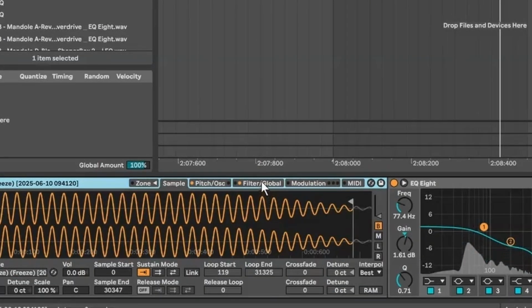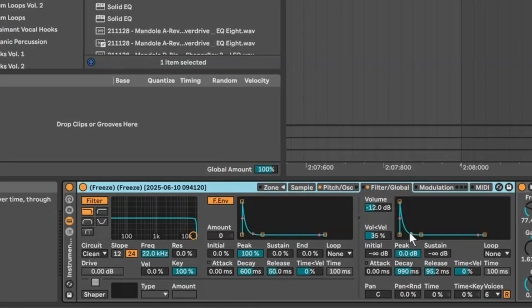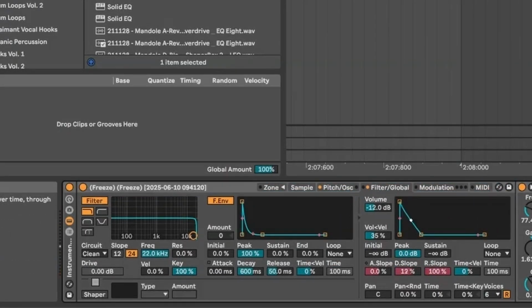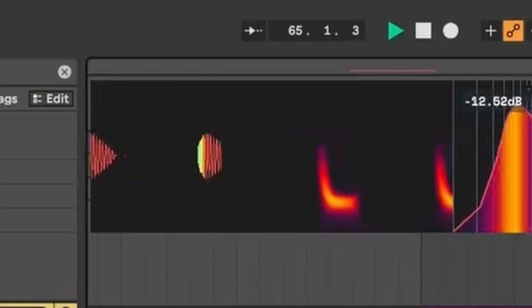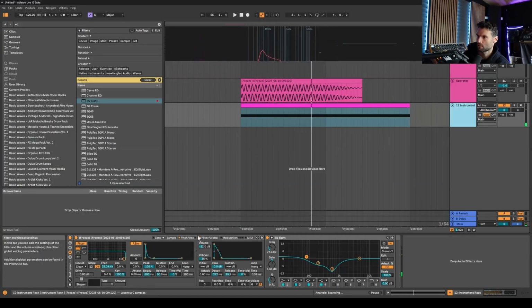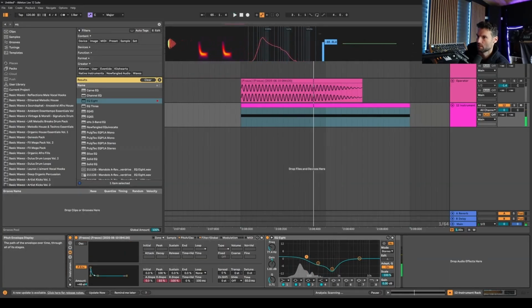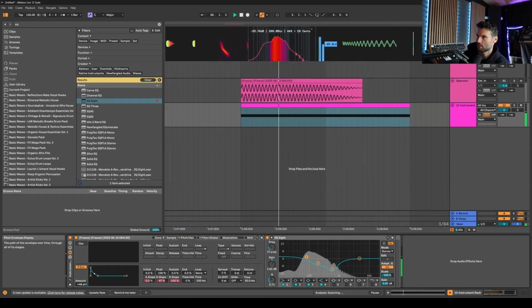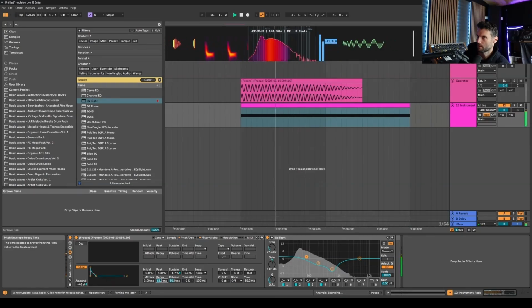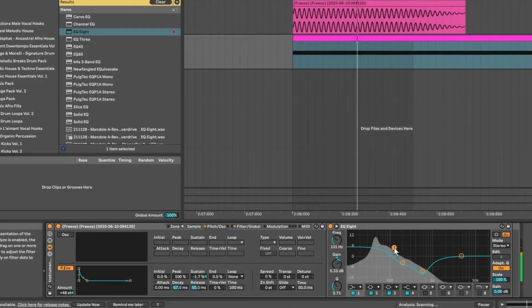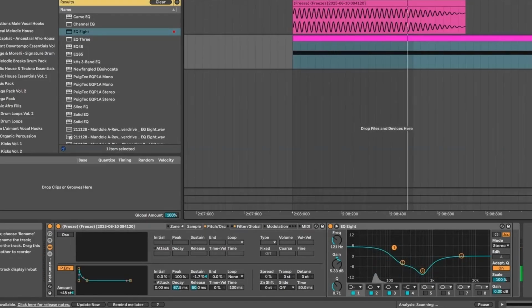Let's see. I go here into global. Now I can adjust these. So that's more like the shape that I want. The pitch envelope. Let's see if we can adjust this. And maybe bring down the decay now. Okay, it's starting to take shape.